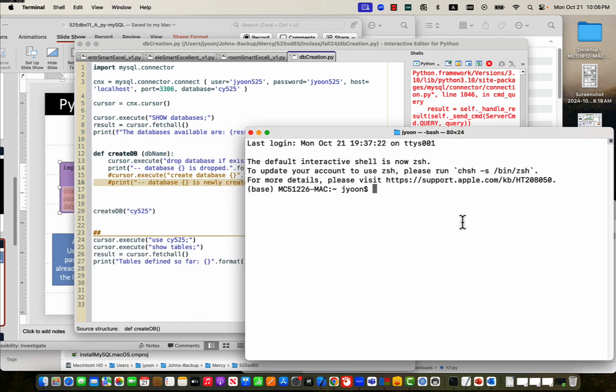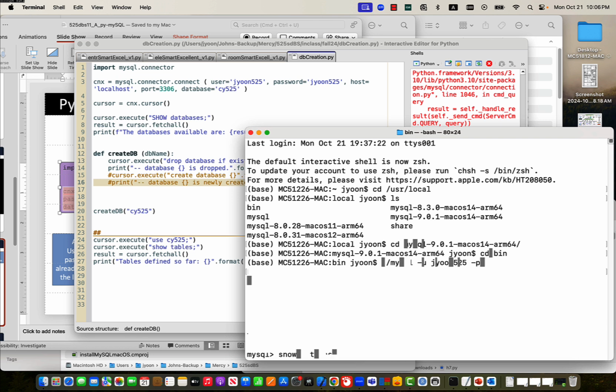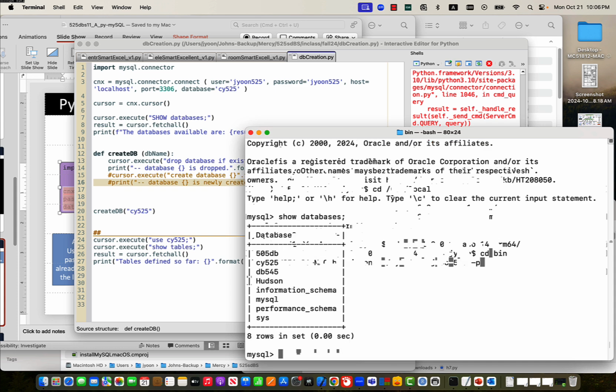So I want to do cd /usr/local, cd mysql, cd bin, and then I run mysql -u jyoon525 with the password jyoon525, and show databases. Then I have CY525, right?